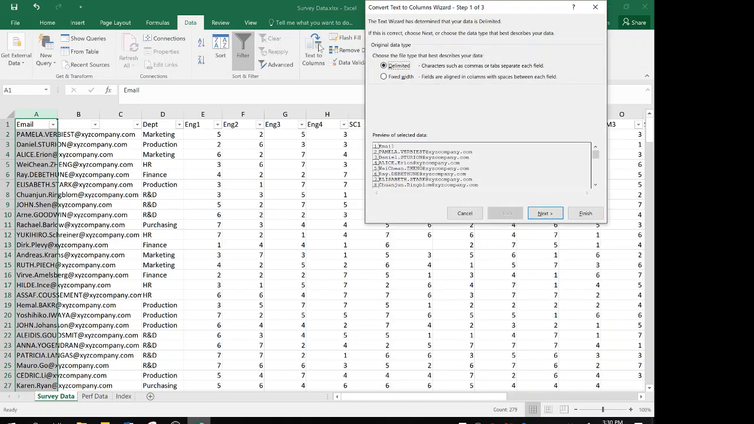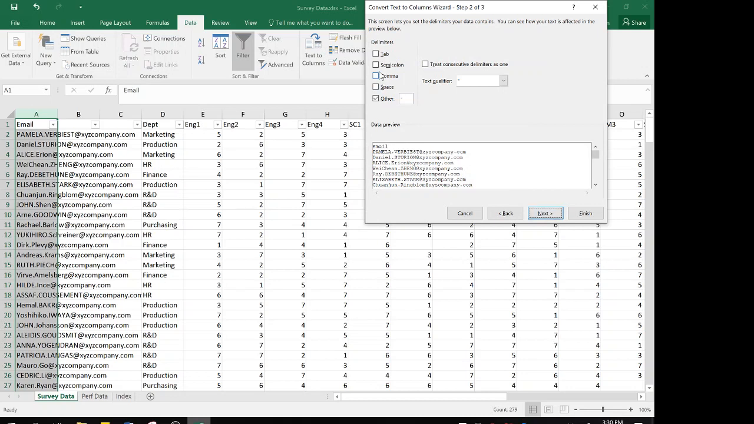Text to Columns will separate the text in one cell or one column into multiple columns. What we want to do is separate first name dot last name from xyzcompany.com. I'm going to choose Next here. And then this is telling you what we're going to separate it by. So we want to separate it by the @ sign. You can look here, data preview. This is showing you what it's going to look like.